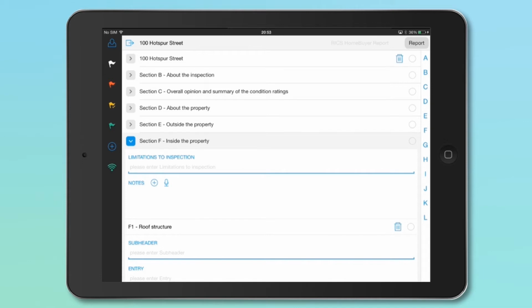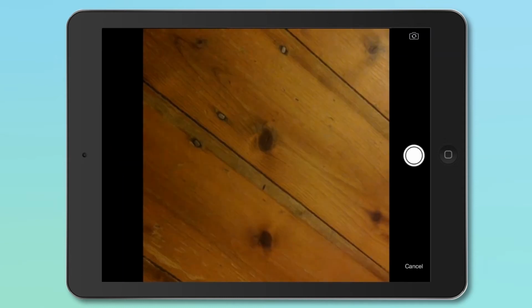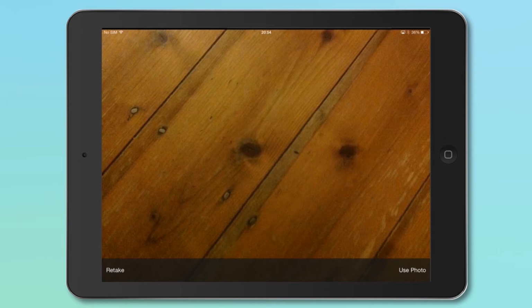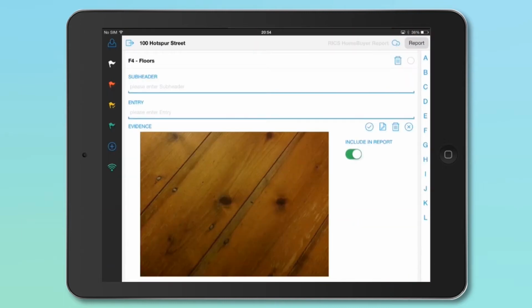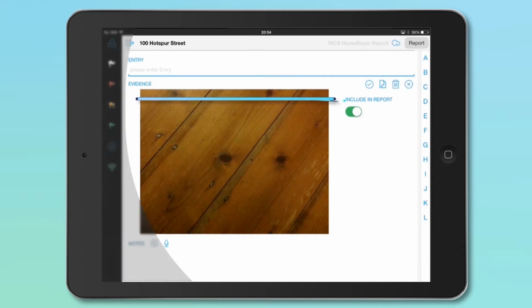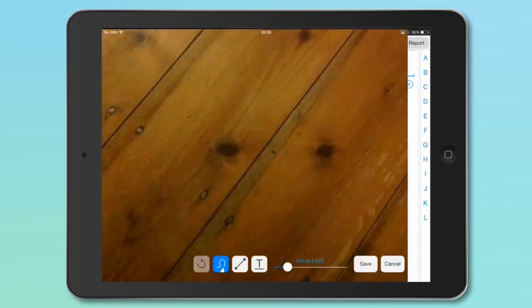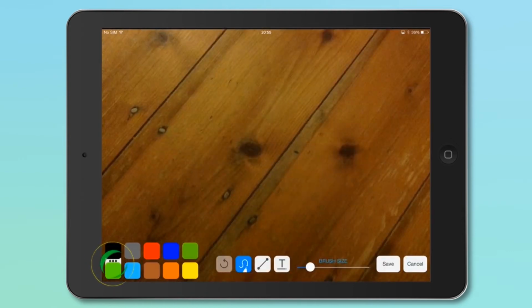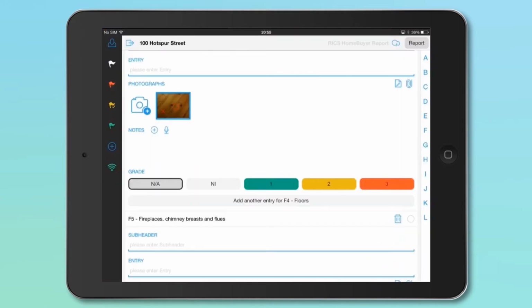For example, floors. You can start collecting site notes and evidence by taking a photograph of your element, in this case, the timber floor. Select Use Photo to capture an image using the iPad's integrated camera and view the results immediately on screen. You can use the toggle button to indicate whether you wish the photograph to be included in the report. If you wish to highlight a specific defect in the photo, you can simply circle or mark the image accordingly. The annotated photo can then be saved as evidence.